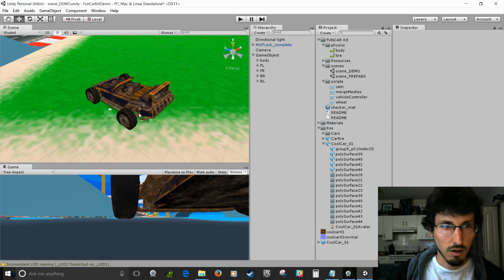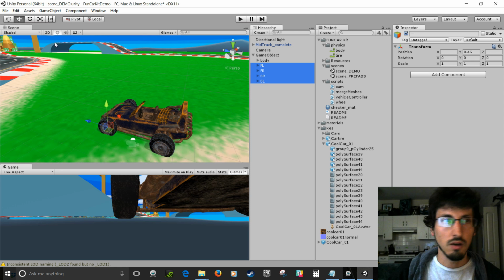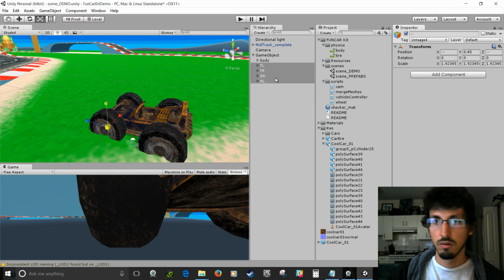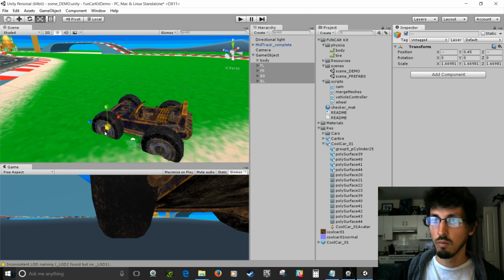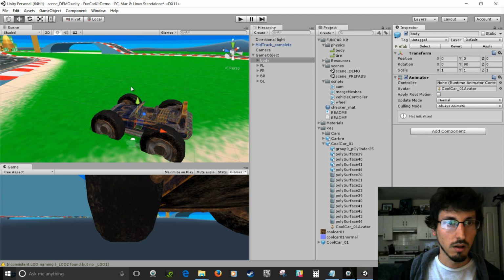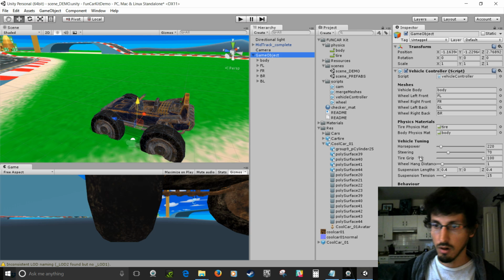So for this kind of car, I want to have way bigger wheels. So what you can do is you can actually scale the wheels. I'm going to do maybe like 1.75, something like that. And then I'm going to move the body up a little bit. And on the car, I should probably call this car.